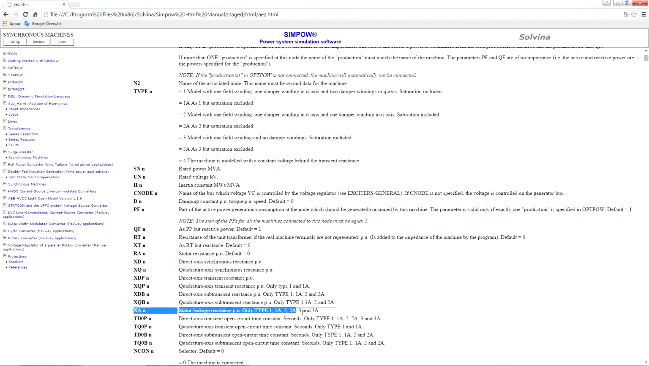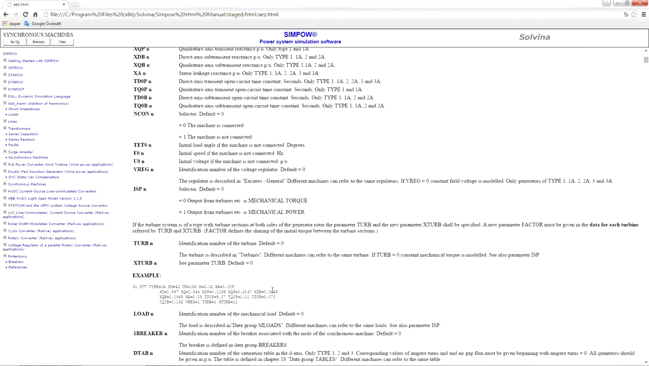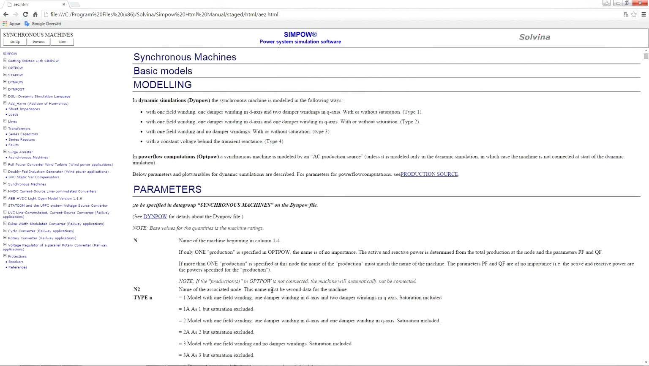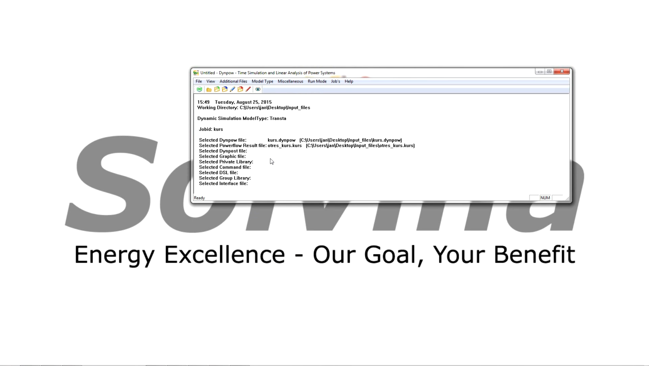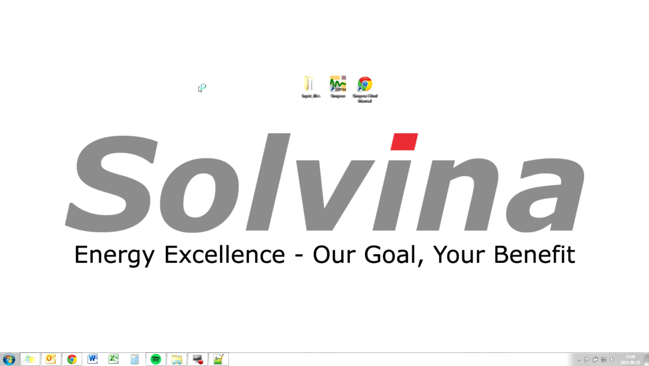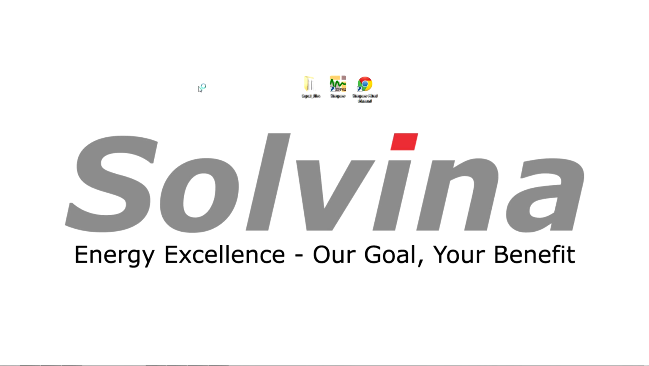In the parameters paragraph, we see that XA means it's the stator leakage reactance given in per unit. This parameter can only be given for certain machine types. Similarly, information about all the other parameters and components and control data can be found by the help of manual. After studying the Dynpow file and the given data in the exercise documentation, we come back to the Dynpow window and solve the Dynpow simulation.